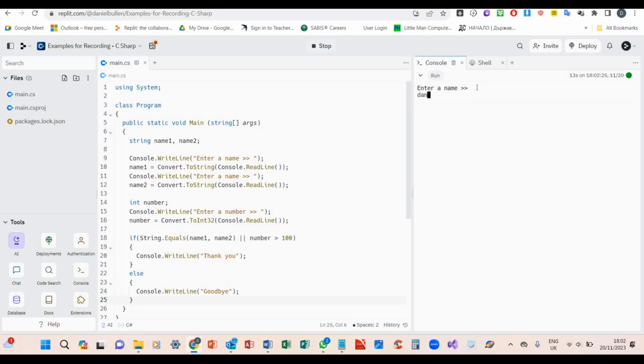So I'm going to enter my name, different way, and I'm going to enter 1 as the number. So that's goodbye. That's one condition. Then what I'm going to do is Dan, and 1.